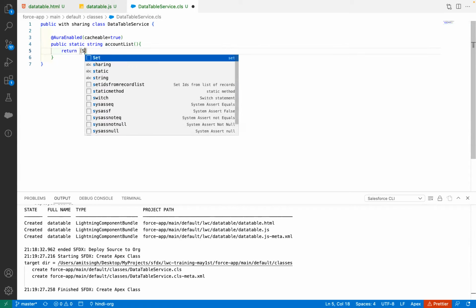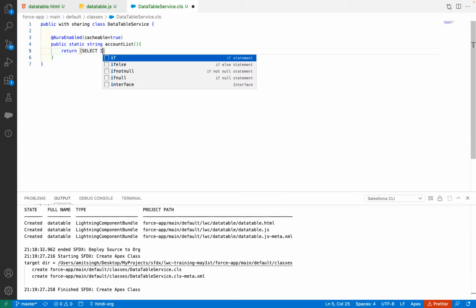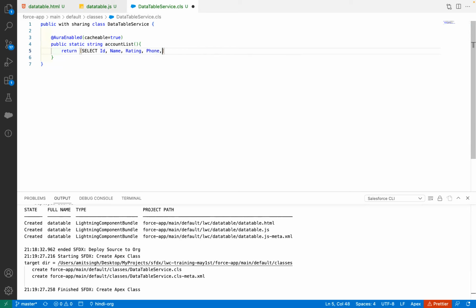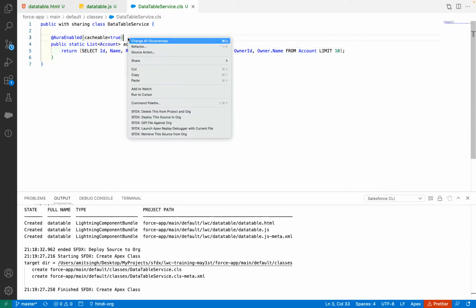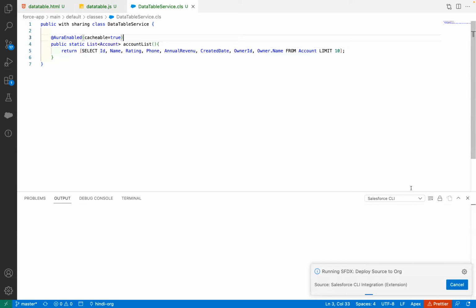And what we are going to return, we wanted to display the ID, we wanted to take the ID. Then there is something called name, rating, phone, annual revenue, created date. And let's say also owner ID and owner.name from account limit 10. As this query is going to return the list of account, our return type of method should be list of account. And once we're done with the changes, let's deploy this.